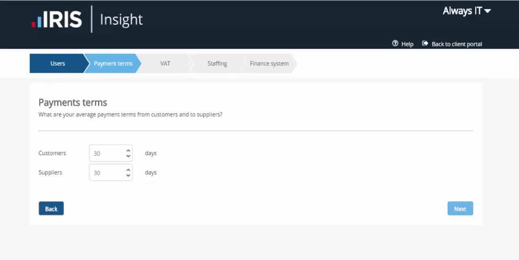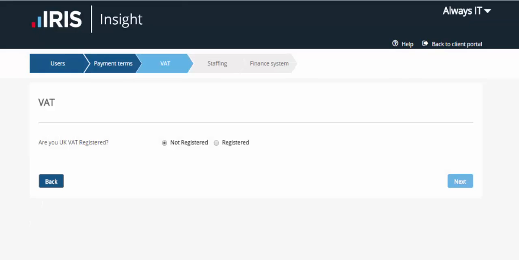When we go through to the payment terms, by default, we have 30 days. These can be changed when you actually import the data into Iris Insight, but you can set up the defaults here if you wish to. I'm going to change this to 7 days for my customers and 28 days for my suppliers. Once I've entered that information, all I do is hit the next button.